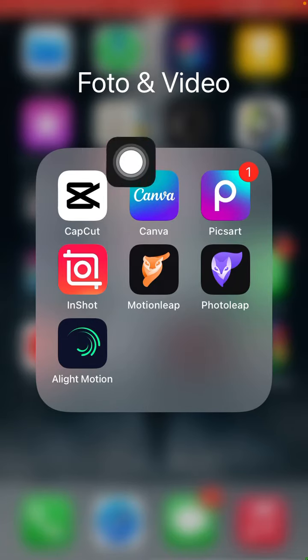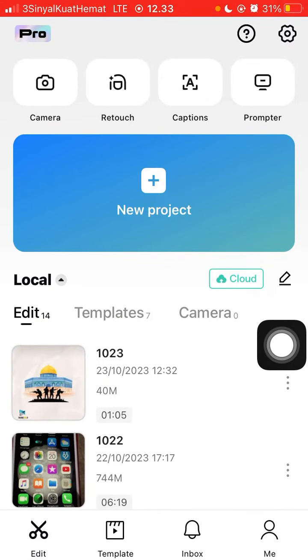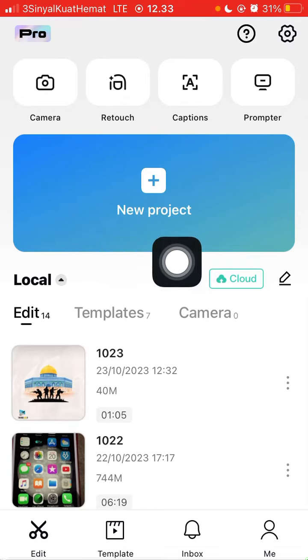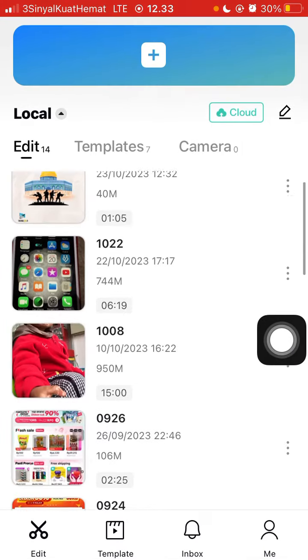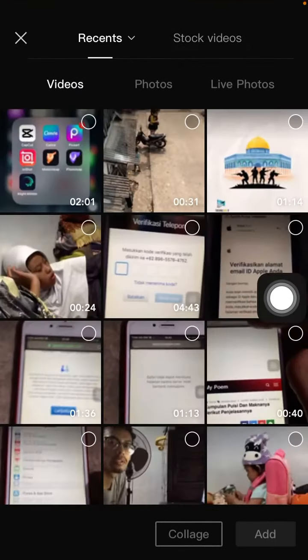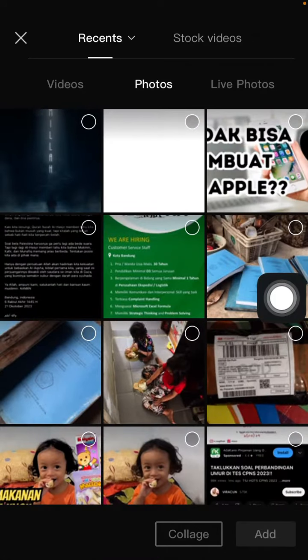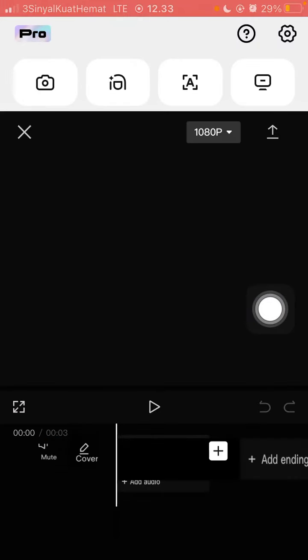So first you can open the CapCut app after you download it. After opening it, you can click new project to make a new project, or you can open a project that's already created. But I'm going to select new project to make a new project. So just select videos or photos that you'd like to edit. For example, just click add.